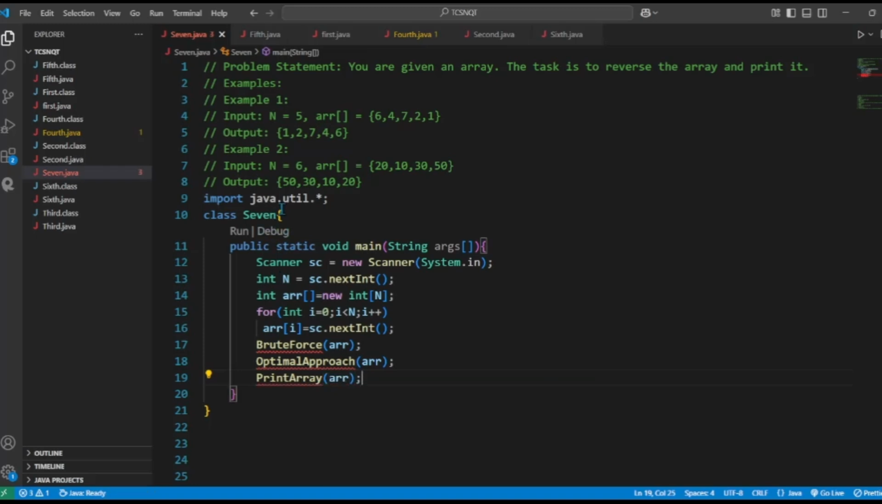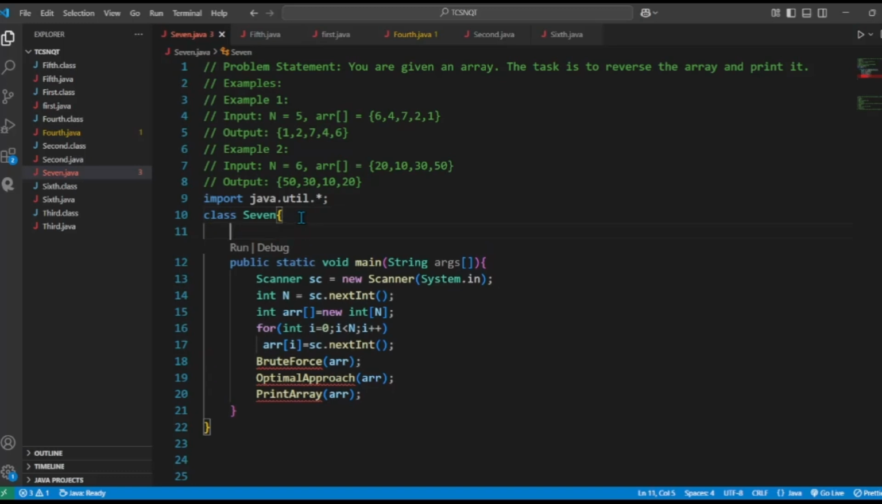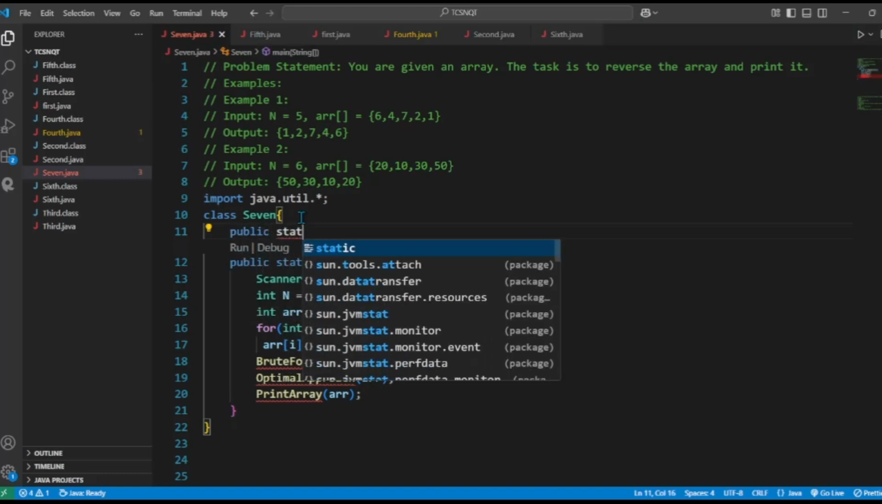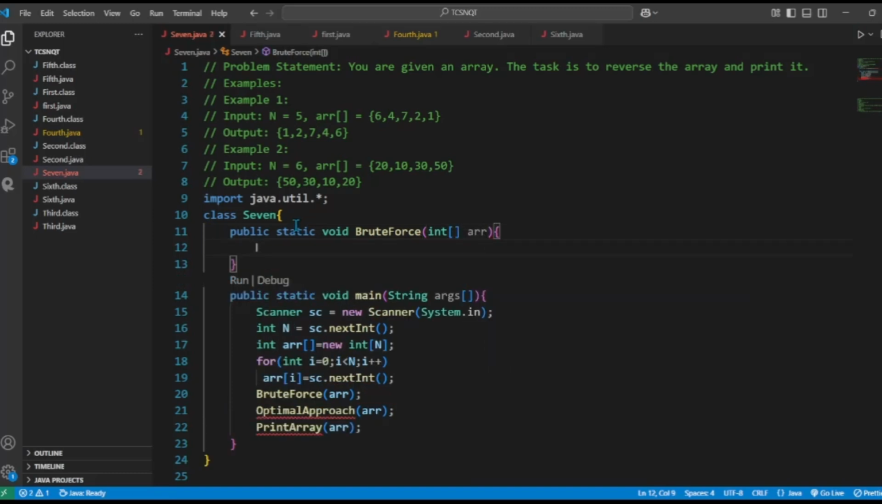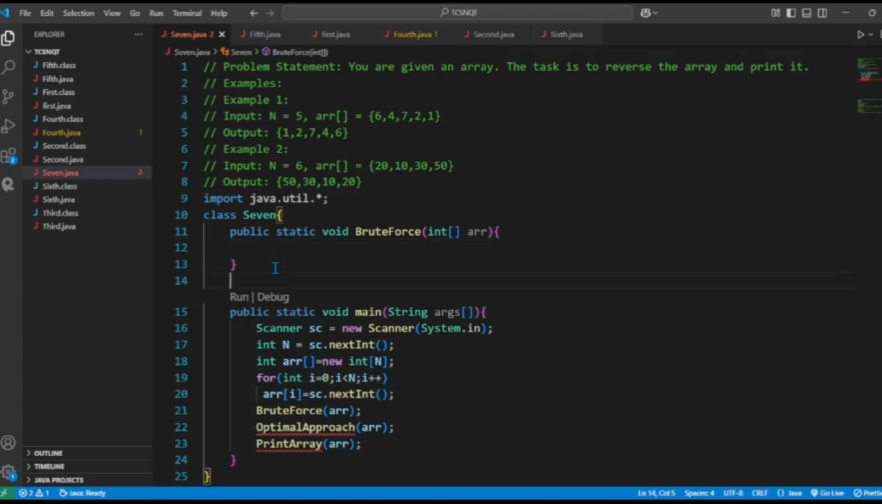So basically these are our three basic functions. Now write the code for the functions. First we declare public static void bruteForce, and in the parameter we take an array, int arr. Okay, so this is the structure of our brute force method.